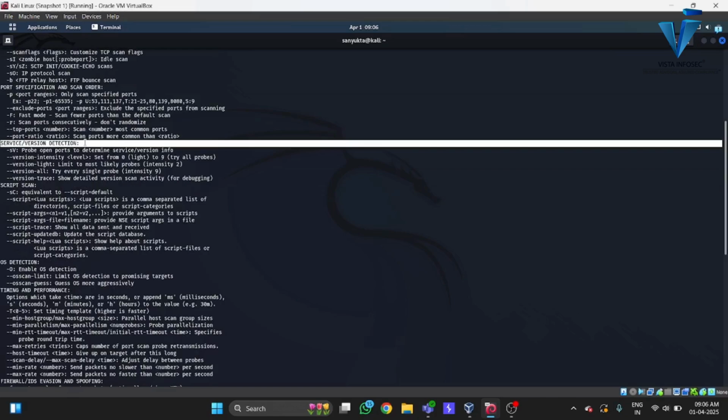Service or version detection. Nmap's service version detection feature is enabled by the -sV option. When this option is used, Nmap will attempt to determine the version information for the services running on open ports, including the service name, product, version, and additional details.